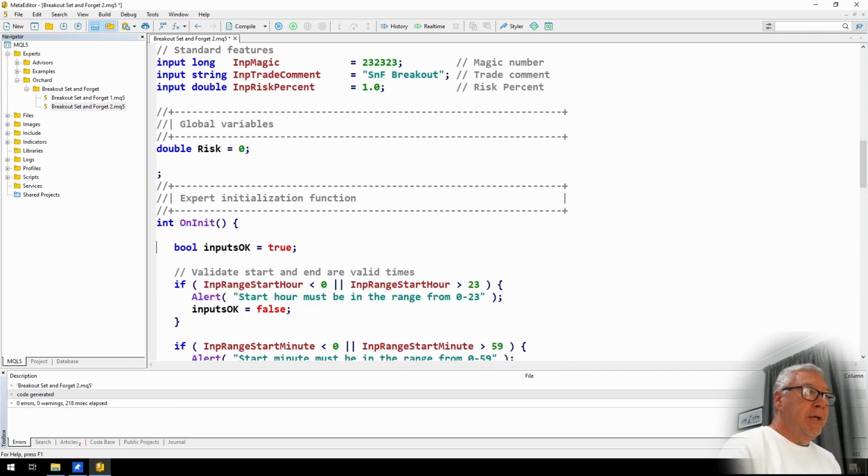So sorry we didn't get far enough today, but I have taken you through a number of things, and in particular remember that tip about initializing values in the global scope and what happens then if someone changes the values of those in the inputs while the expert is running.